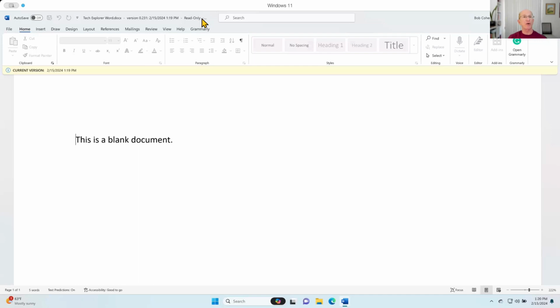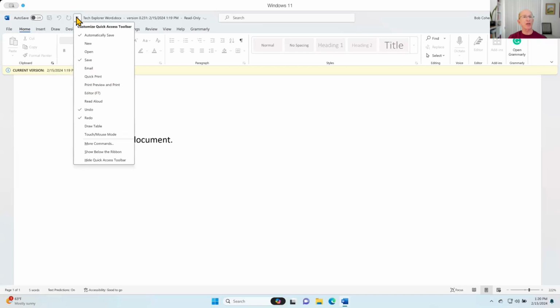And I have a read-only version here. So if I want to change it, I've got to go back to the auto-saved version and turn it back on. Okay, so this file is read-only, and I have a customizable tool for the quick access toolbar.